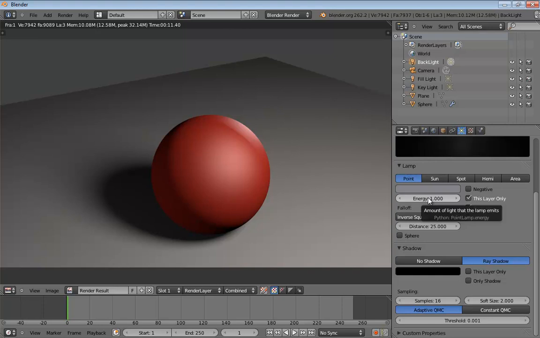So I said value, not brightness. Yeah. Well, thank you, Miranda.